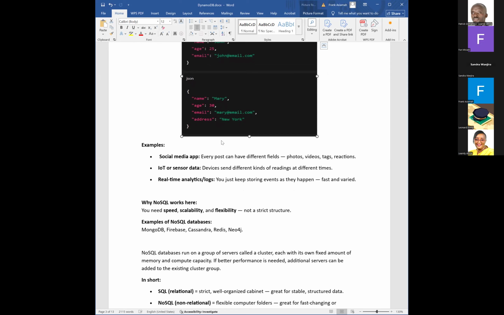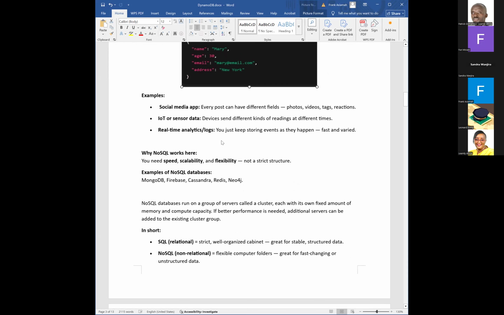The devices send different kinds of readings at different times. Okay, so you can't enforce structure on that. And then we have real-time analytics or logs. You just keep storing events as they happen. So it's fast and varied. So why does NoSQL work here? You need speed, scalability, and flexibility, not a strict structure.